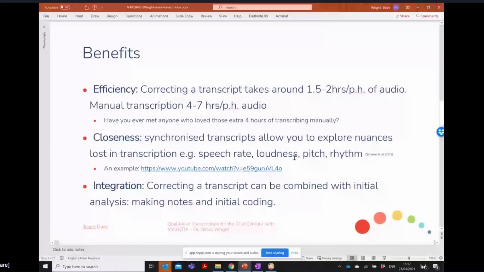I'm going to argue that the reasons are the efficiency. Correcting a transcript takes around an hour and a half to 2 hours per hour of audio. Manual transcription can take between 4 and 7 hours to do yourself. Have you ever met anyone who loved those extra 4 hours of transcribing? Have you ever met anyone who goes, I wish I had more time doing manual transcription? I haven't.